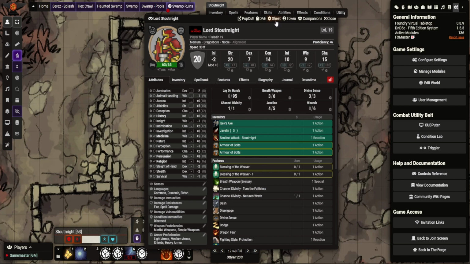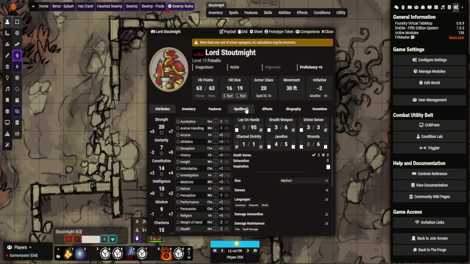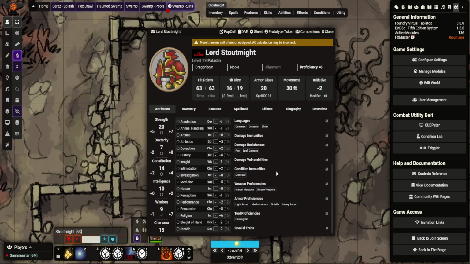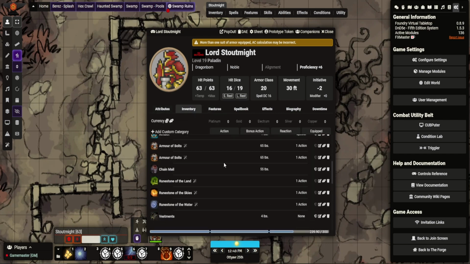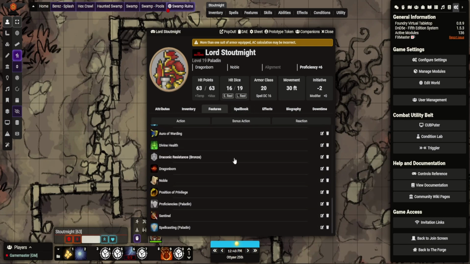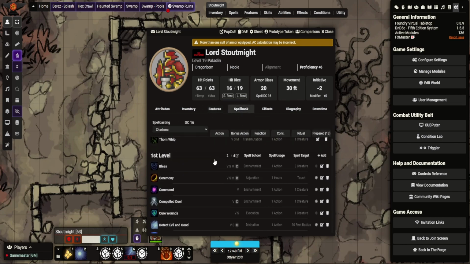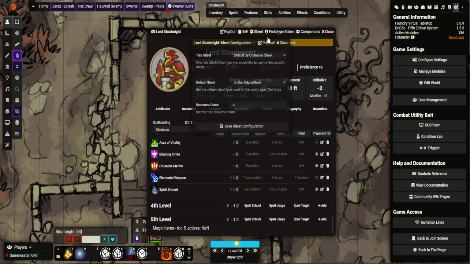You'll see a difference. So this is how the default sheet for 5e looks. I'm personally not a fan of this version. I don't know, it just feels a little clunky. So we'll go back to Tidysheets.